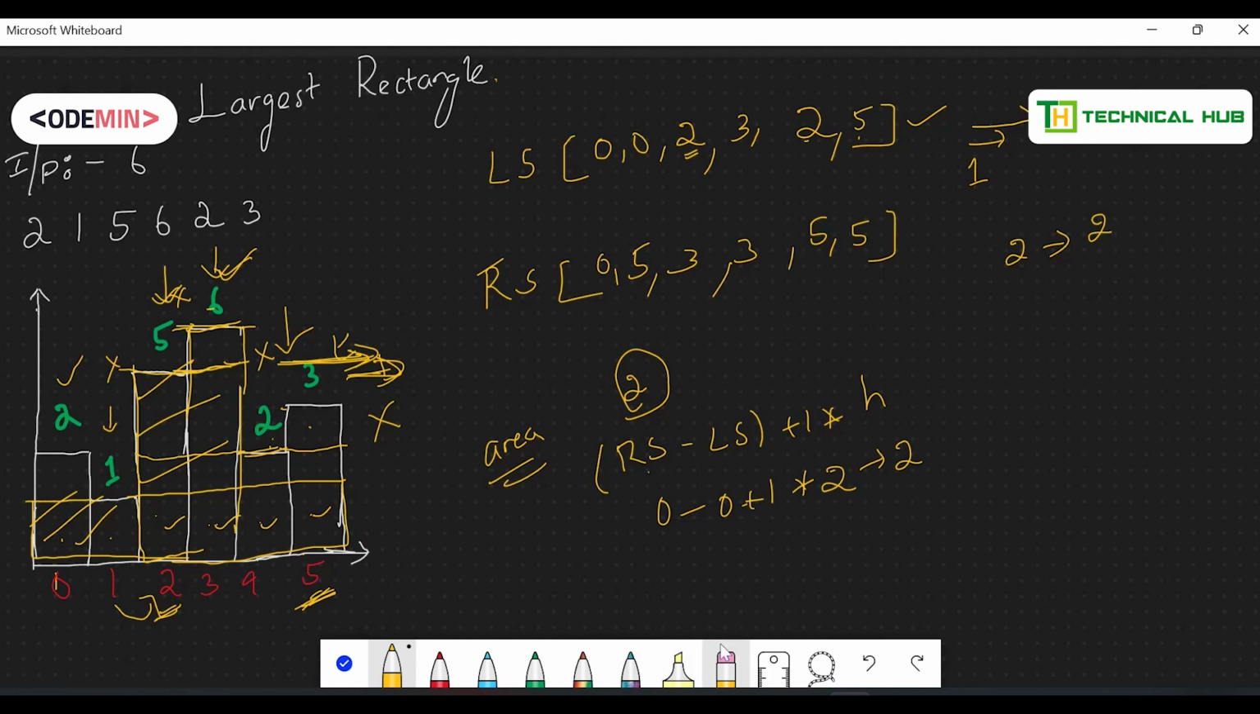Okay, so now let us see, if you take 1, what is your right small? 5. What is your left small? 0. 5 minus 0 plus 1, that is 6, into 1, right? That is 6. So when you choose 1, your area becomes 6.